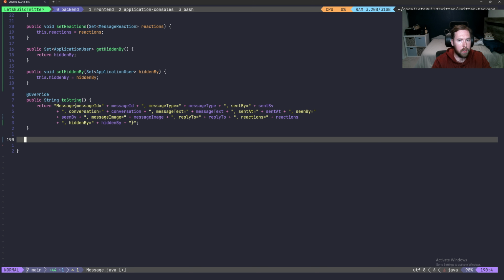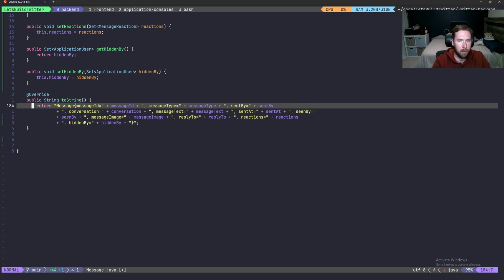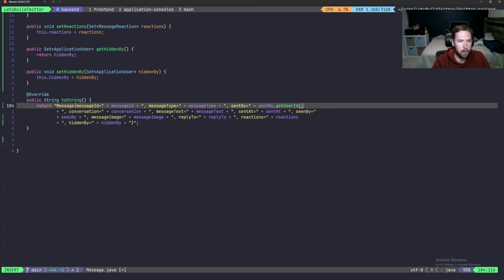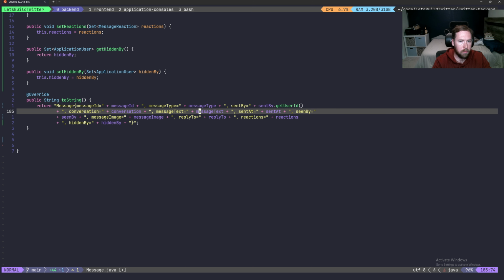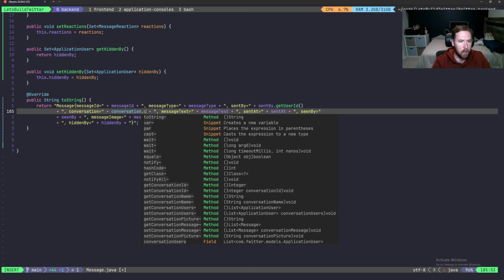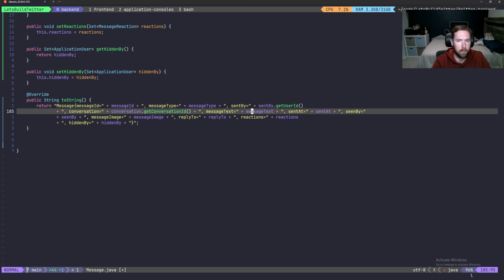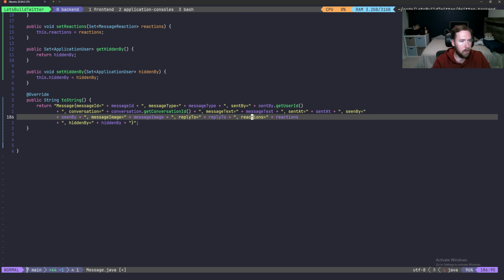And now we need to make some changes here. So sent by, we want to make sure this doesn't cause an issue. So this is going to go ahead and say dot get user ID, just to kind of make that a little bit better. Conversation, same thing. We're going to go ahead and say dot get conversation ID to make that nicer. Message text fine, sent at's fine, sent by or seen by. We're going to go ahead and do a little bit of work on this one.